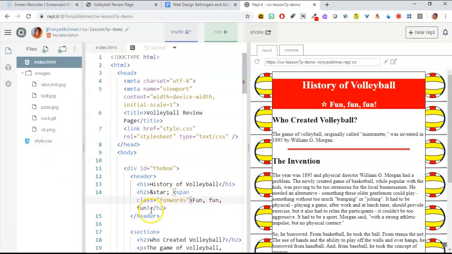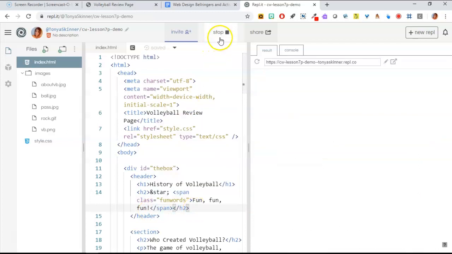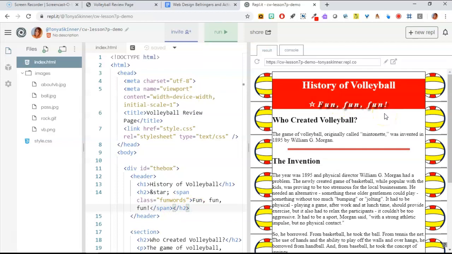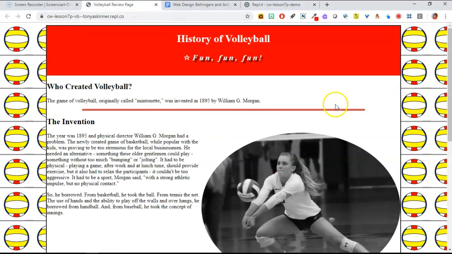And then we'll turn that off prior to the H2 being turned off because we don't want to mess up our nesting. All right, there we go. Excellent. Now we've got that in there. Okay, continuing on. Let's take a look here at what's next.